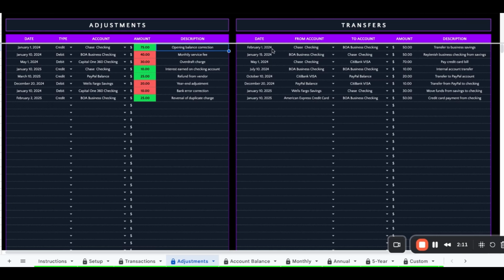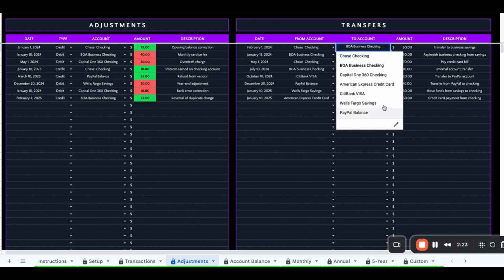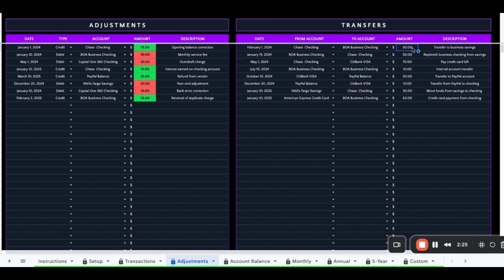In the Transfer section, you can log any transfers that consist of moving money between accounts. Enter the date of the transfer. Select the account being transferred from. Select the account being transferred to. Enter the amount of transfer. And, optionally, enter any description for reference and to keep track over time.